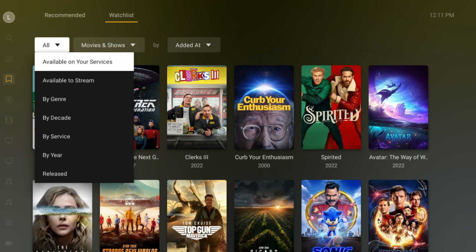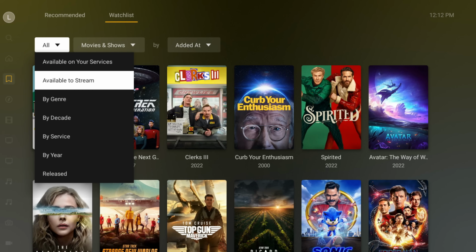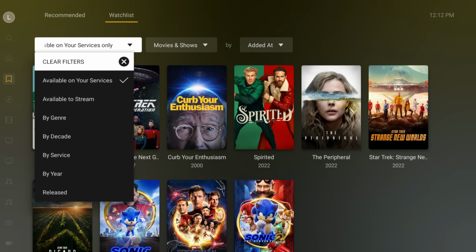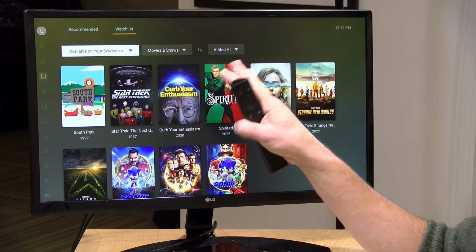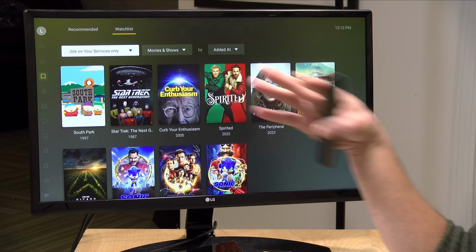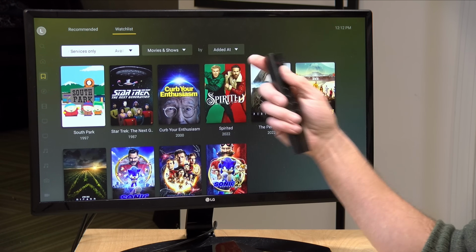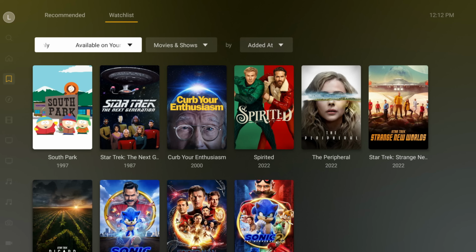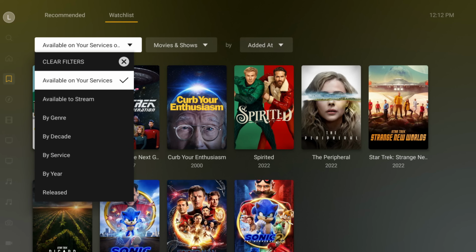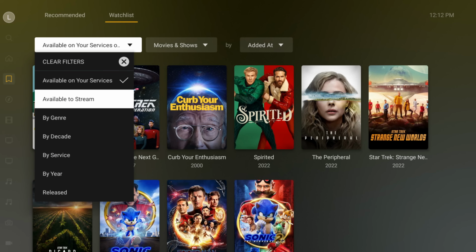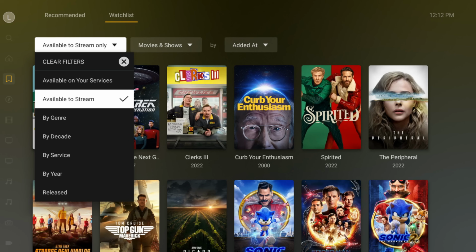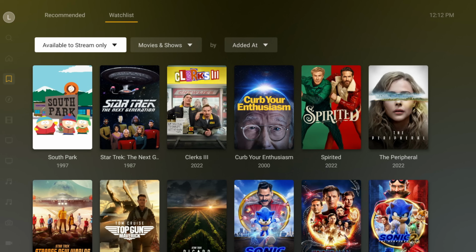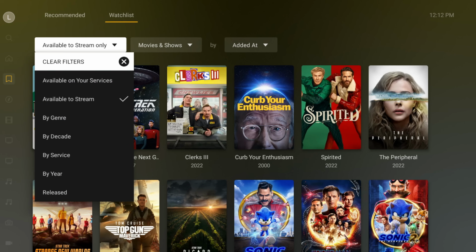There's also a filter here. So what you could do is only look for things that are available on your services, so you know you can get at some of these shows. And of course, this will update as things come on and off services in real time. So when you pop in, everything you see here will be available on one of the services that you told Plex you have. You also have the available to stream option here, which means that if the movie is available to stream, even if you have to pay for it, it's going to show up here on the list.